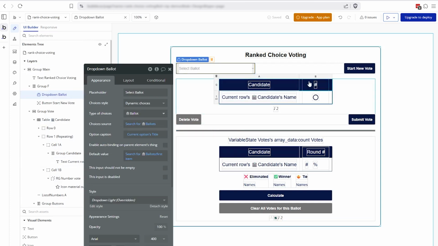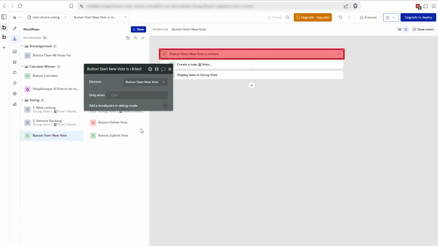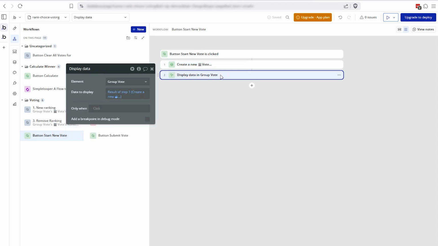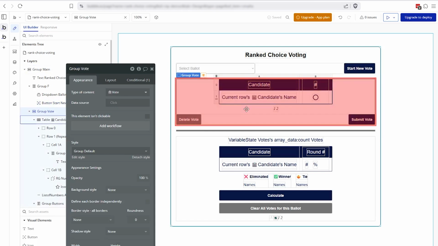So let's start with the voting experience here. The Start New Vote button kicks things off. When the user clicks on that button, they're going to create a new vote record, and it's going to reference the ballot. That's all we know about the vote right now. And then we're also going to set up the data source of a group that's down below this button, so we have a very quick reference to the vote record. That way we're not searching for it. I'm talking about this group down here.